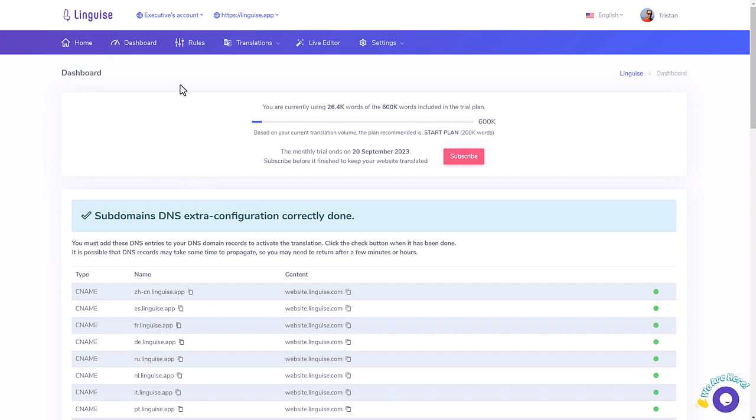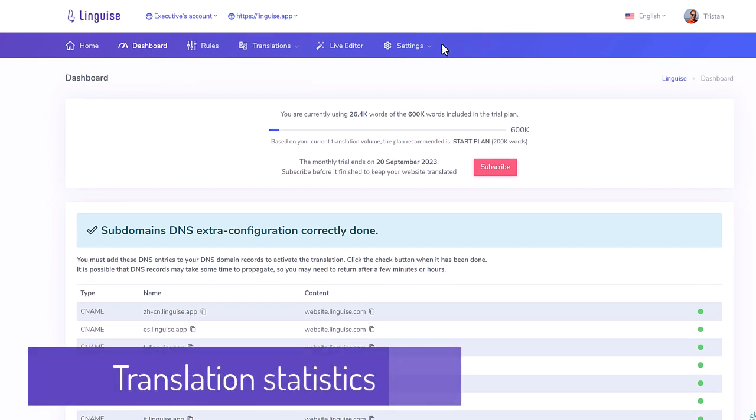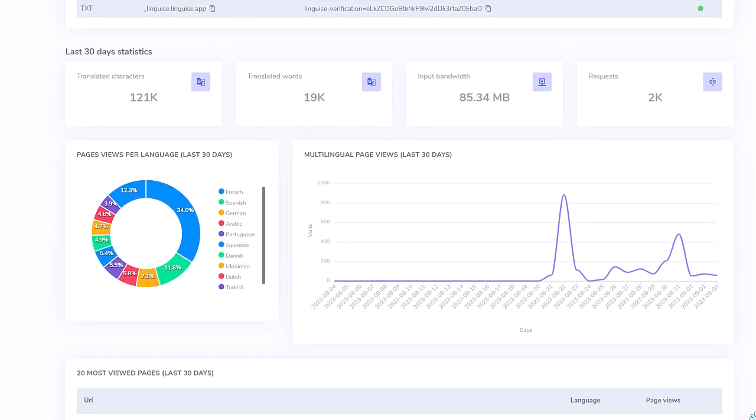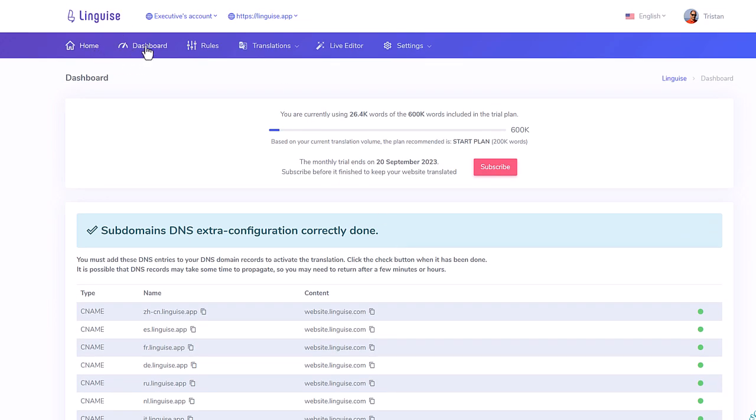Before jumping to the conclusion, I want to quickly show you an overview of the Linguise features. For that, I'm going back to my Linguise dashboard. I can check some traffic statistics. It's not as powerful as Google Analytics, but it gives an idea quickly what languages are the most used. As you can see, there are many tools here. The most important to me is the front-end translation editor. Here it's currently called Live Editor.